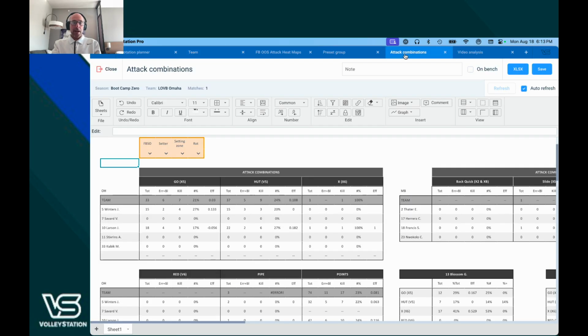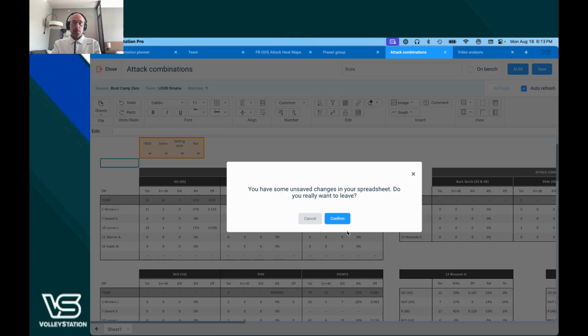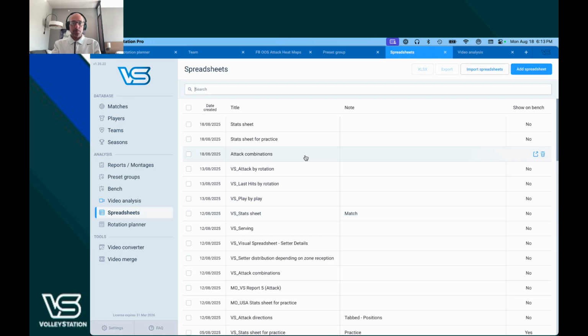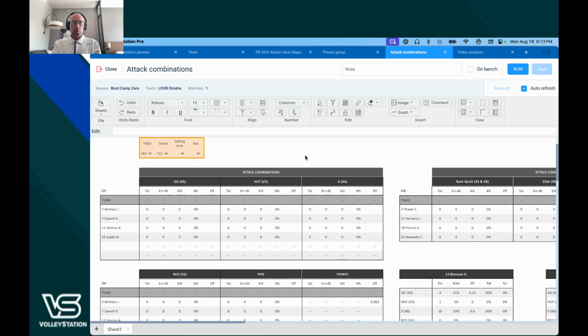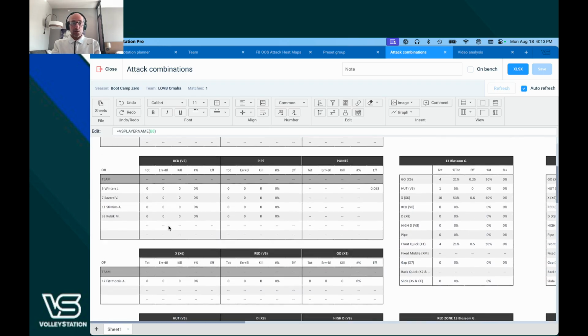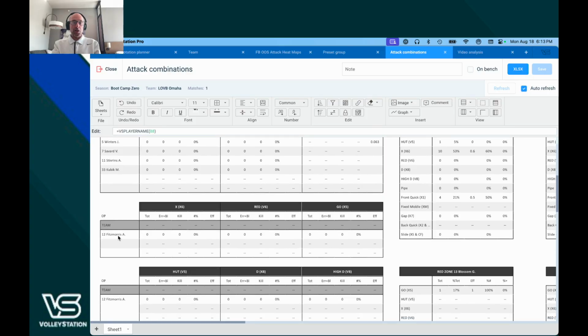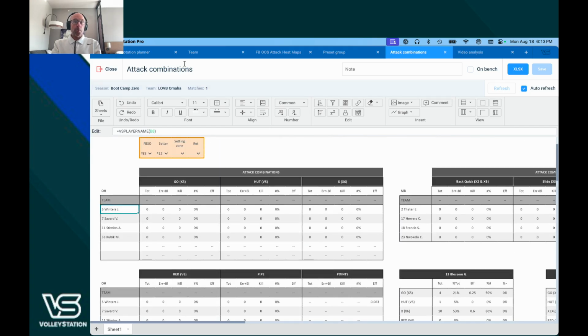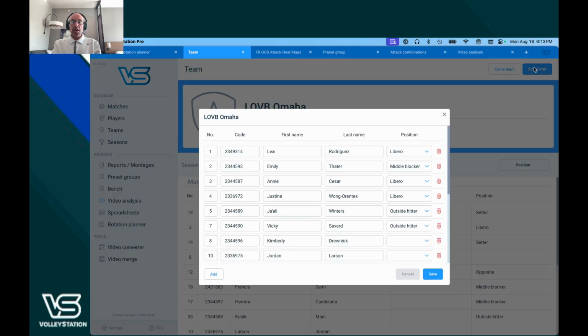If I go back to my attack combinations, right now I see Jordan Larson hanging out in here. I'm going to close this sheet, confirm, and come back to it, and it's going to recalculate all this. You'll see now that in the outsides, Jordan Larson has disappeared, because this is built on players that are on the roster as a certain position. Same thing in the opposites: we see Adriana Fitzmaurice, but we do not see Kimberly Drebniak anymore.